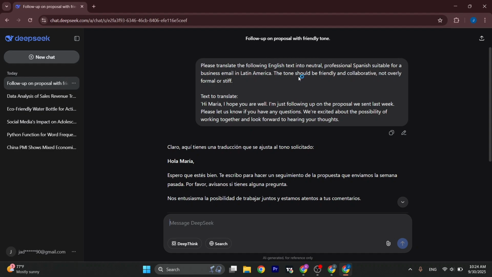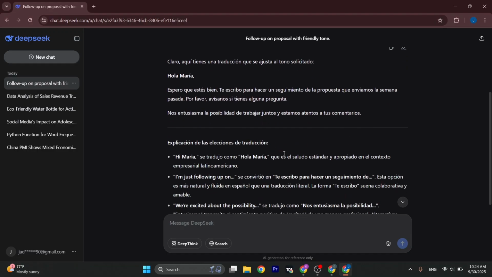Now, once you give in a prompt similar to this, you'll notice the difference: Deepseek won't just translate the words, it will choose the appropriate greetings and short phrases that are more natural and exactly what they mean in the native language. So this is just one use case that you can use Deepseek for translations.